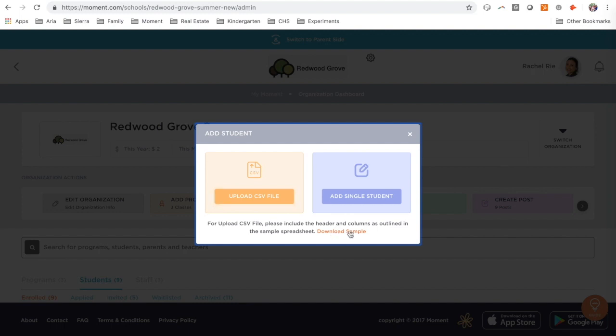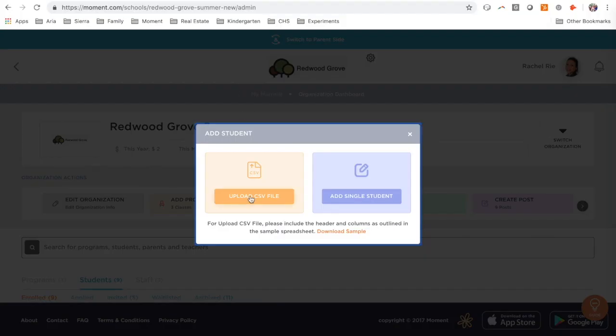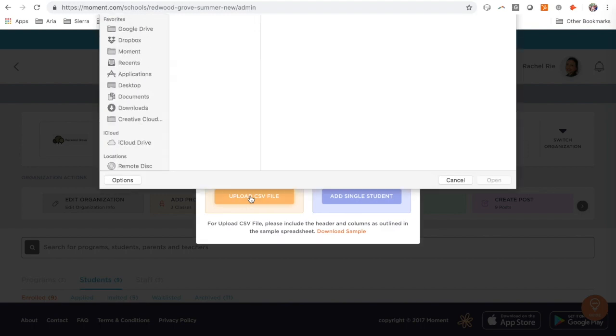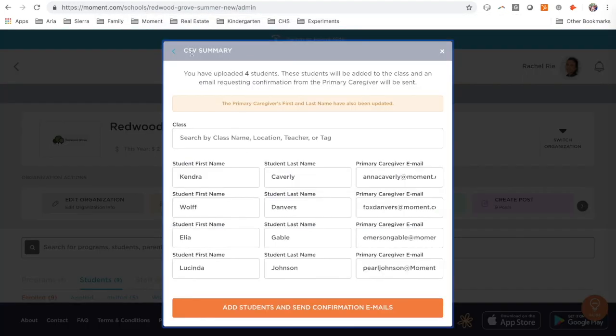You can download a sample spreadsheet, which you can populate with the first name and last name of the student, as well as the email address, first name, and last name of the primary caregiver, who tends to be the parent. Once the spreadsheet is populated, tap Upload CSV File, choose the document, and then you will land on the CSV summary, which gives you the number of students that will be uploaded, as well as their first name, last name, and the email address of the primary caregiver.